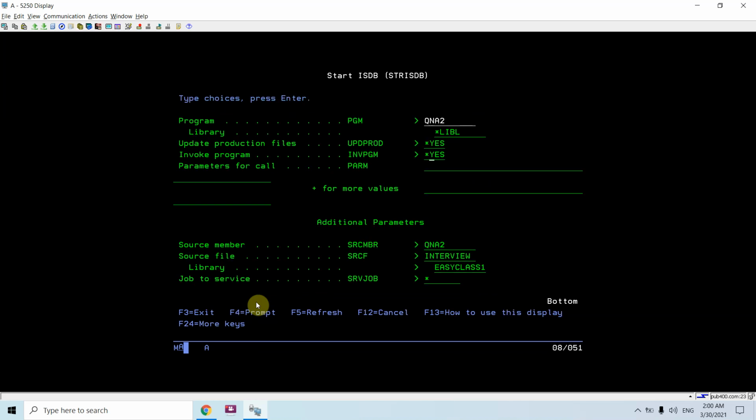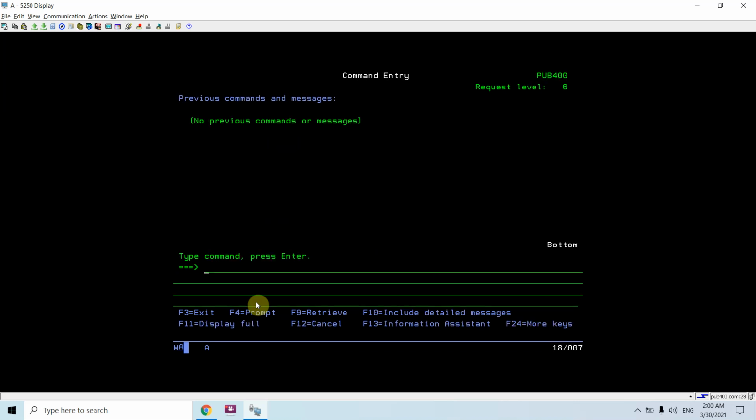So if I mention *YES here and the program accepts any parameter, I would be able to pass those parameters here with the PARM keyword. If I specify *NO, pressing enter will take me to the QCMD command line and command entry screen. From here, if you want to do some basic preparations like setting up the environment, or preparing some file before the actual execution of the program, you can do that. Then you can call QNA2.